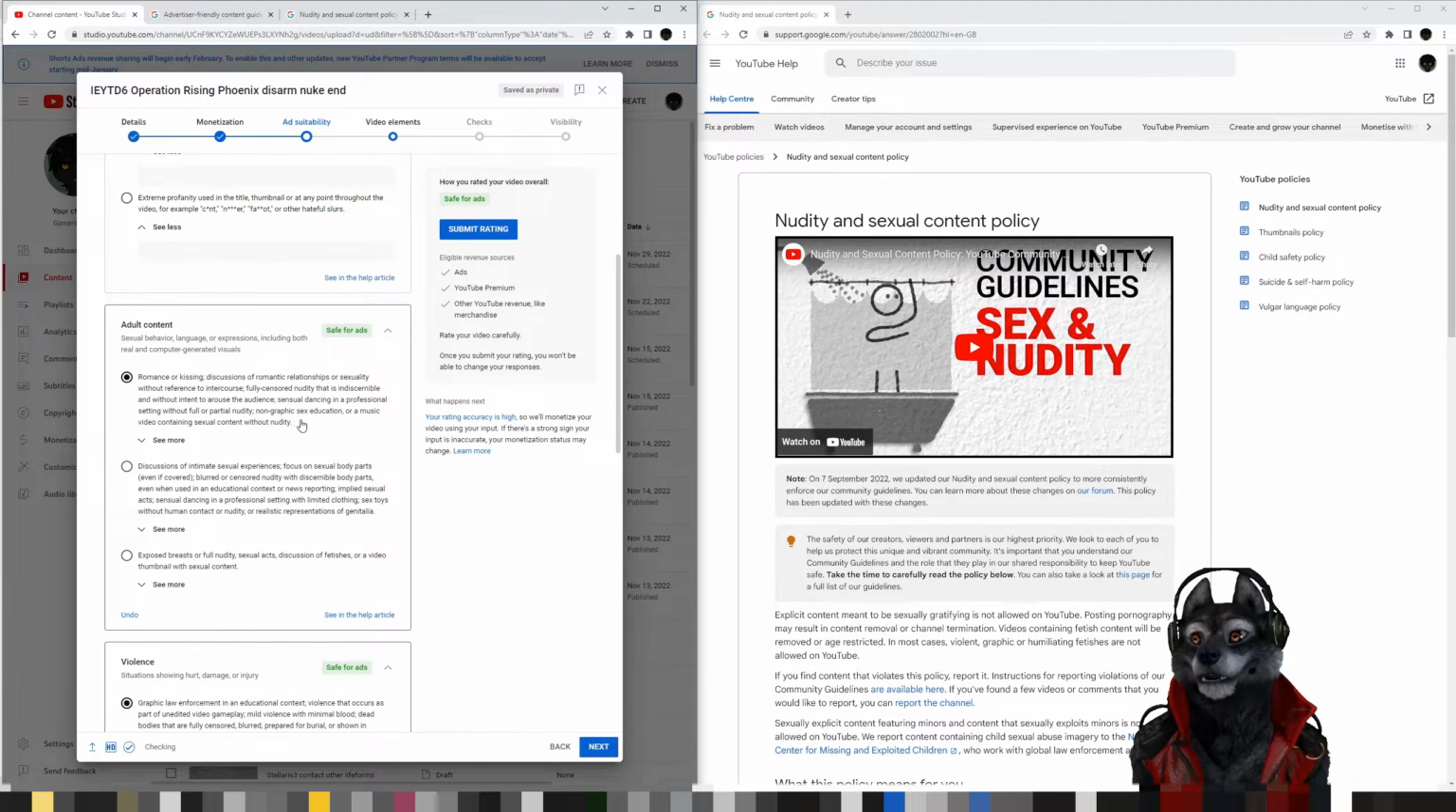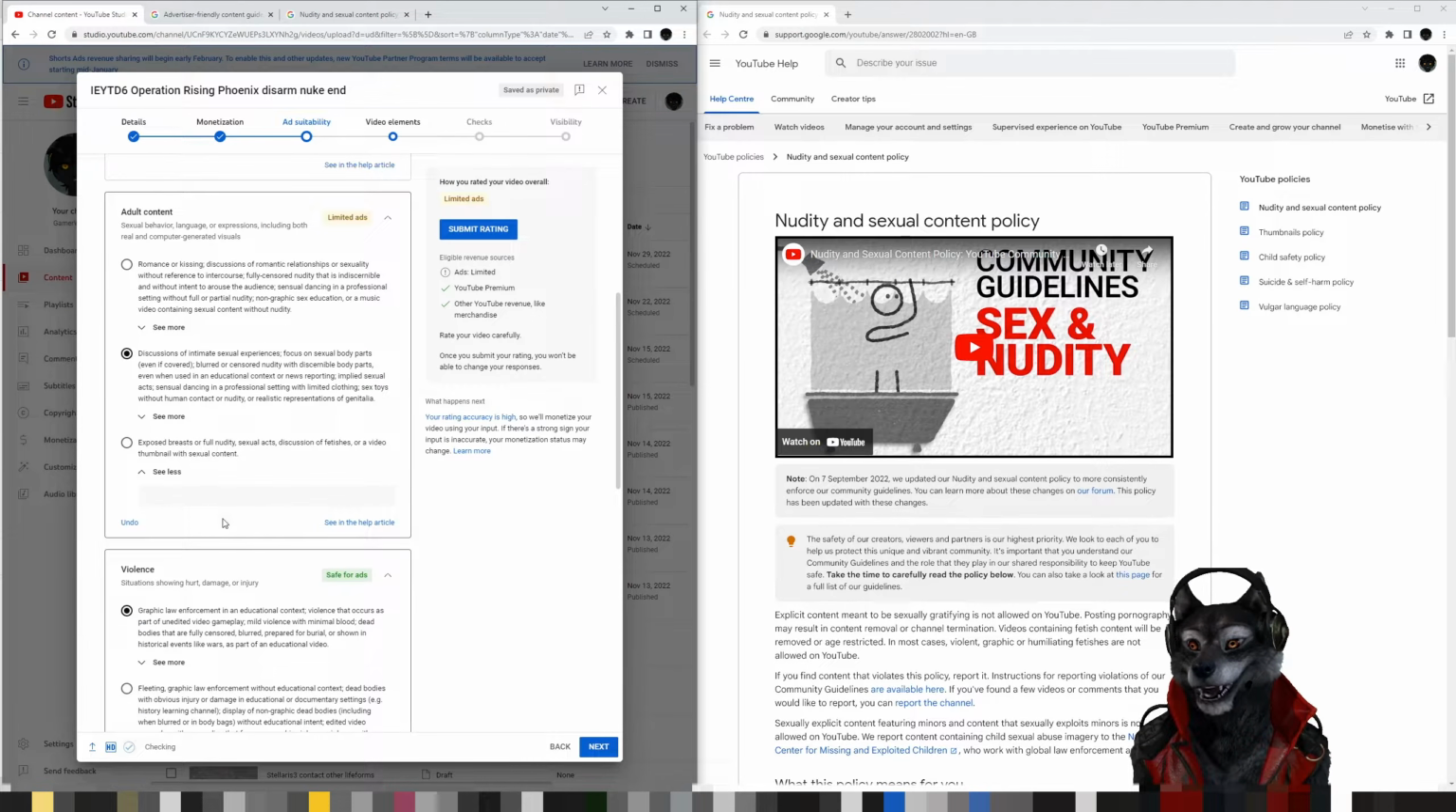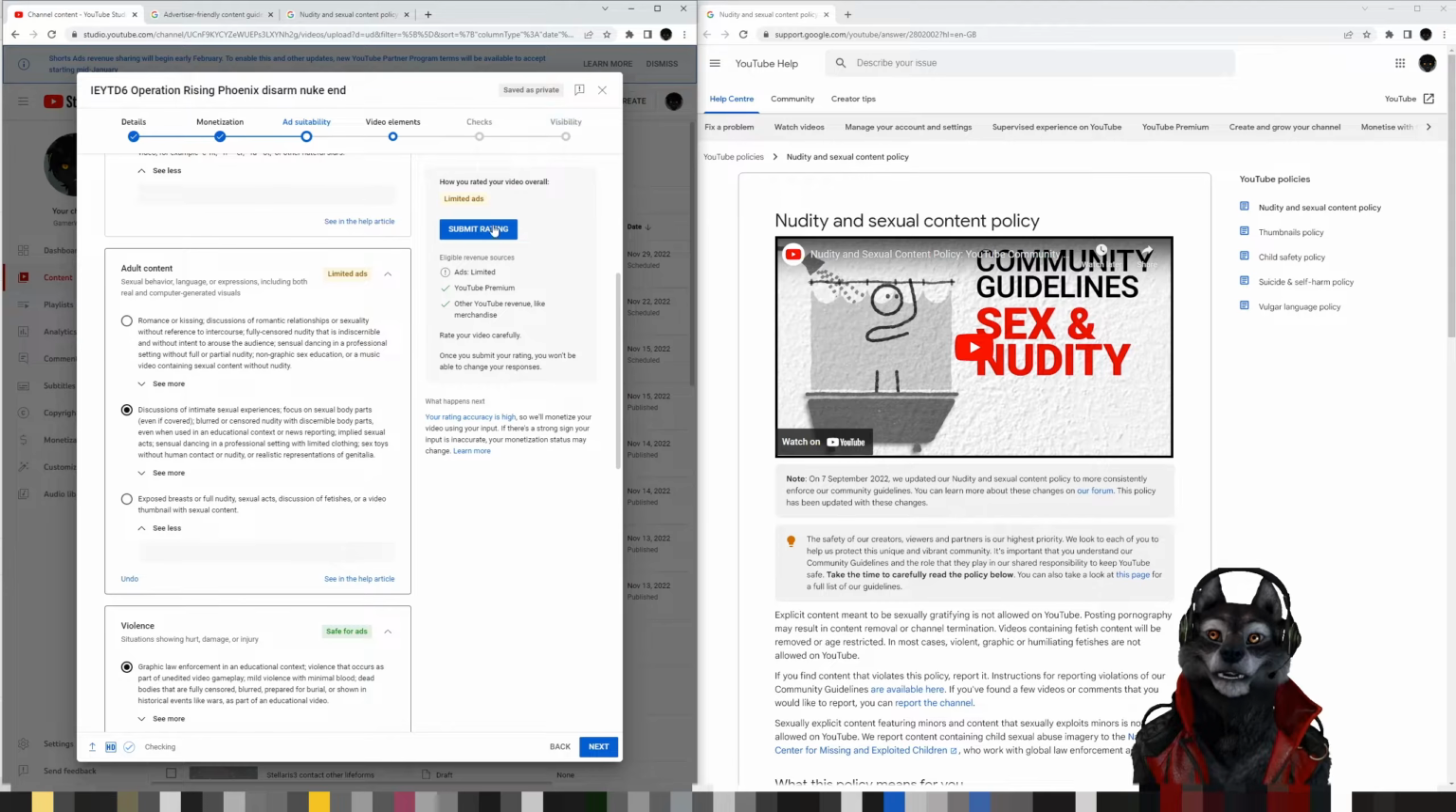Click that, safe for ads. Discussions of intimate sexual experiences, blurred, censored nudity, body parts, etc. It's limited ads, but it still seems to be safe. And exposed breast, full nudity, blah, blah, blah. For some reason, when I click that, it doesn't seem to show it. It seems to be fine. It's just that ads are limited.